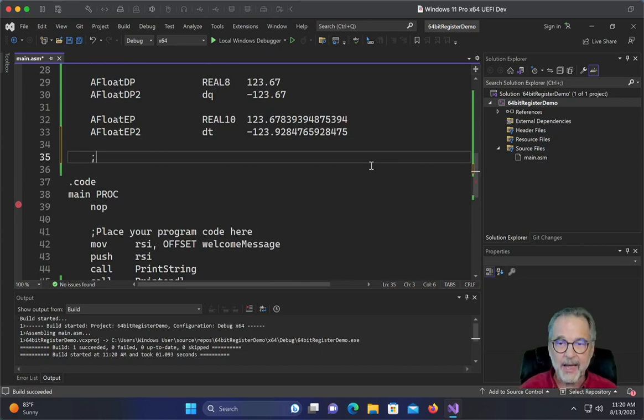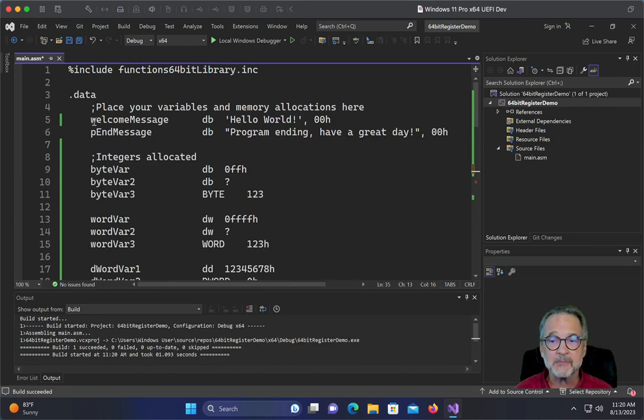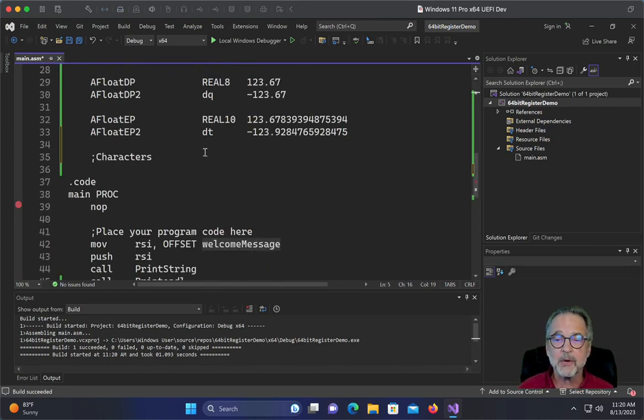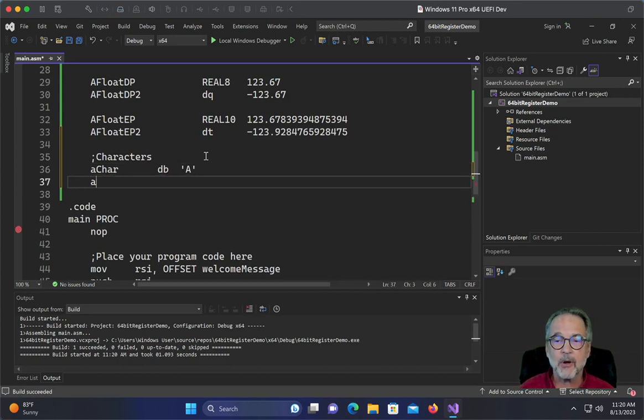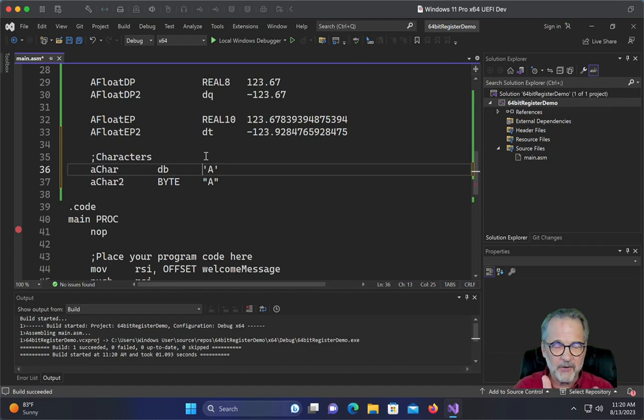Now let's take a look at characters. We already talked a little bit about characters at the very beginning. We had some strings here, but let's go through this pretty quickly. So I can create a single char, define byte as the letter capital A, notice the single quotes, or I could say a char 2, oops, typed it in wrong. I could say byte with double quotes. I'm a little bit obsessive compulsive. I always like my things to line up. It makes it look nicer. So again, instead of dB, you could use byte. Instead of byte, you could use dB. You can use single quotes or you can use double quotes. It doesn't matter.